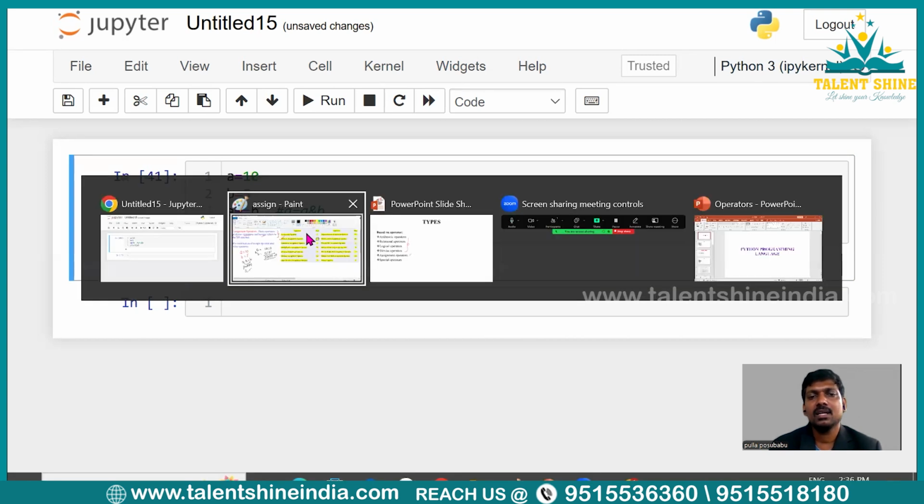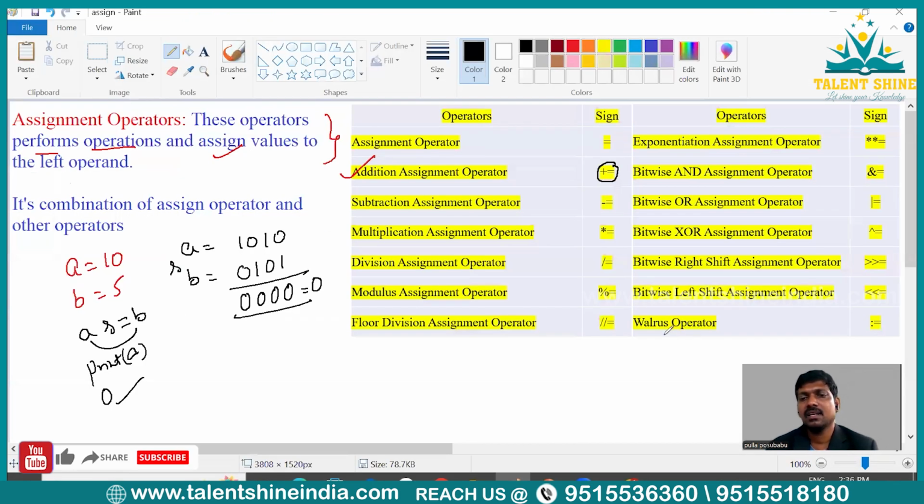Now let's go back and let us see the walrus operator. You may see this operator after version 3.8 of Python. Now, let us see how it is working. The symbol for the walrus operator is colon equal to. Now, let us see what is the advantage of using this walrus operator.